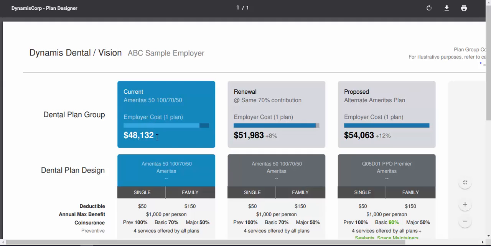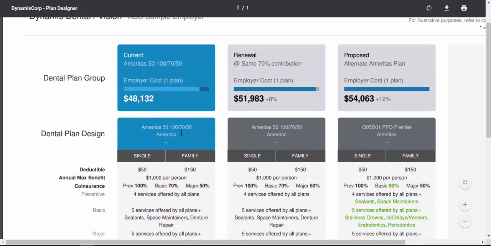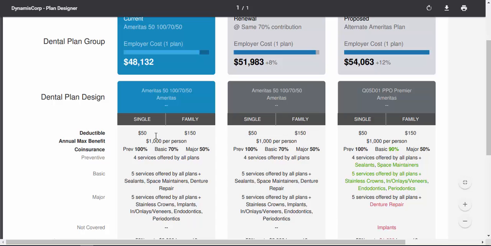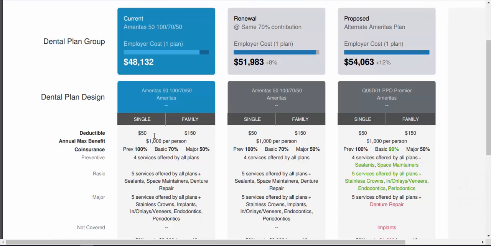We still have the plan group headers at the top that show the difference in employer cost, along with those decremental differences compared to current. As we get into our actual plan design overview, we start by showing the deductible for single and family, as well as the annual maximum benefit. Underneath, we're going to show the preventive, basic, and major service. Since current and renewal are the same plans, these will be identical. But notice on our alternate plan that basic at 90% is indicated in green, meaning that it is an increase in benefit to the employees compared to the current 70%.